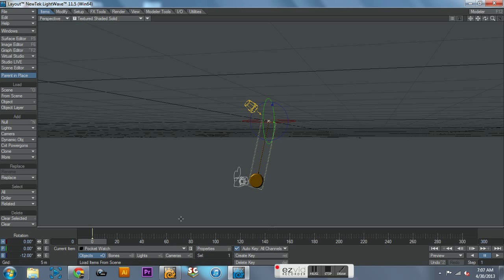So, first step is to set your starting position. Now, I've already set my starting position here, because it started at 0. And I've already played around, so I know how much mine's going to go. So, I'm going to hit negative 12, because that's where I want my starting position to be.